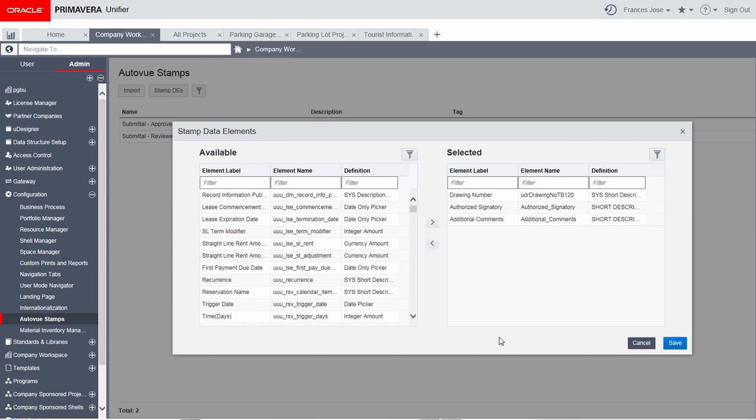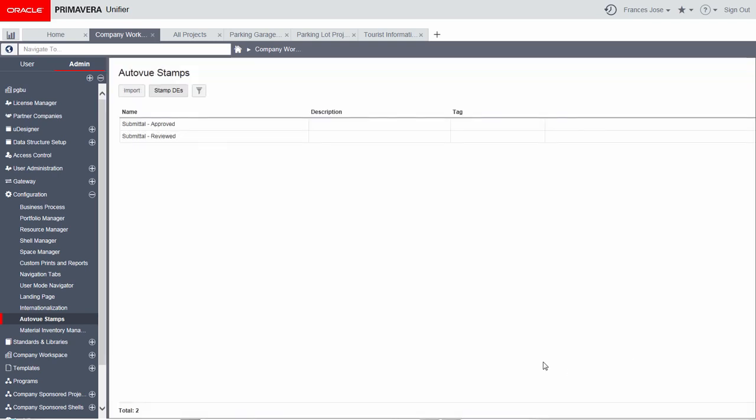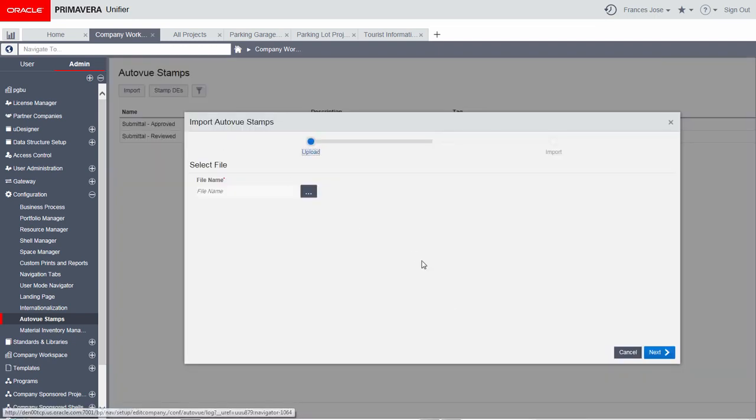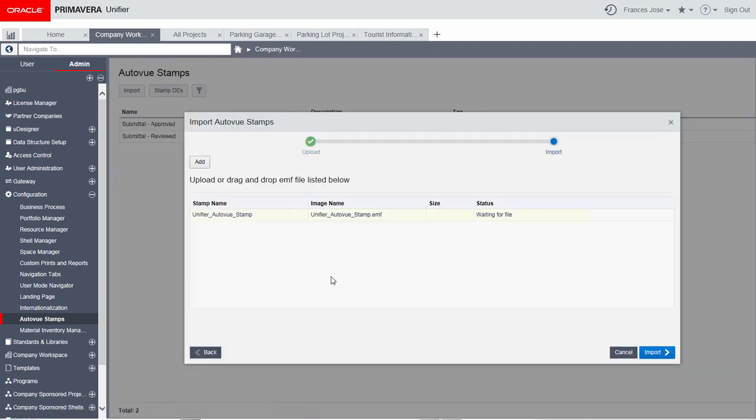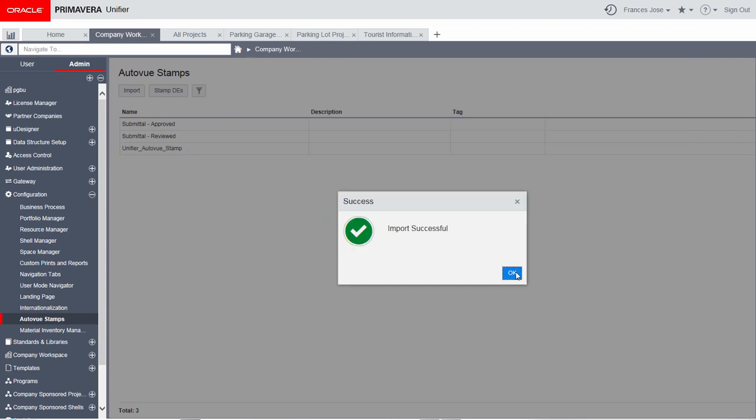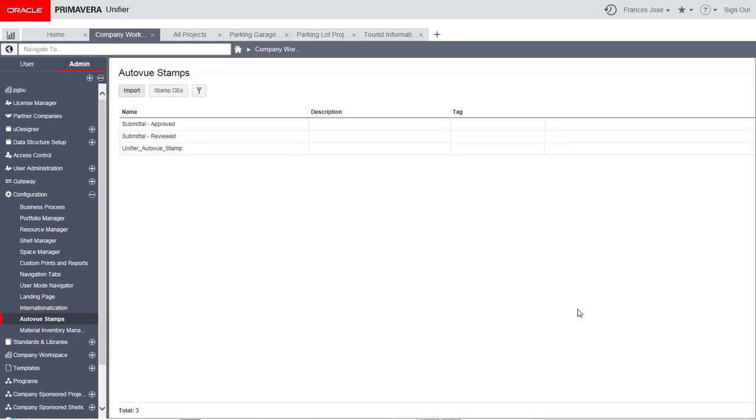Selection is typically based on generic fields placed on business process forms. In a moment, we will see how these fields read data from a business process form when a stamp is placed on a file attachment in AutoView. Use the Import Wizard to upload the INI and EMF files associated with the stamps. The new stamp will now be available to place on documents reviewed in the AutoView viewer in Unifier.